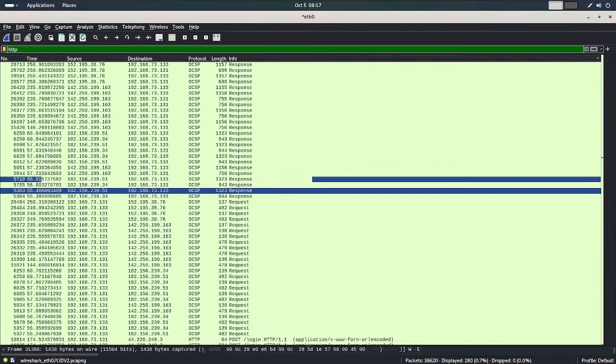Now I have already got BetterCap running in the background, so I am acting as the man in the middle. Let's switch over to Wireshark, where I will start a new capture.